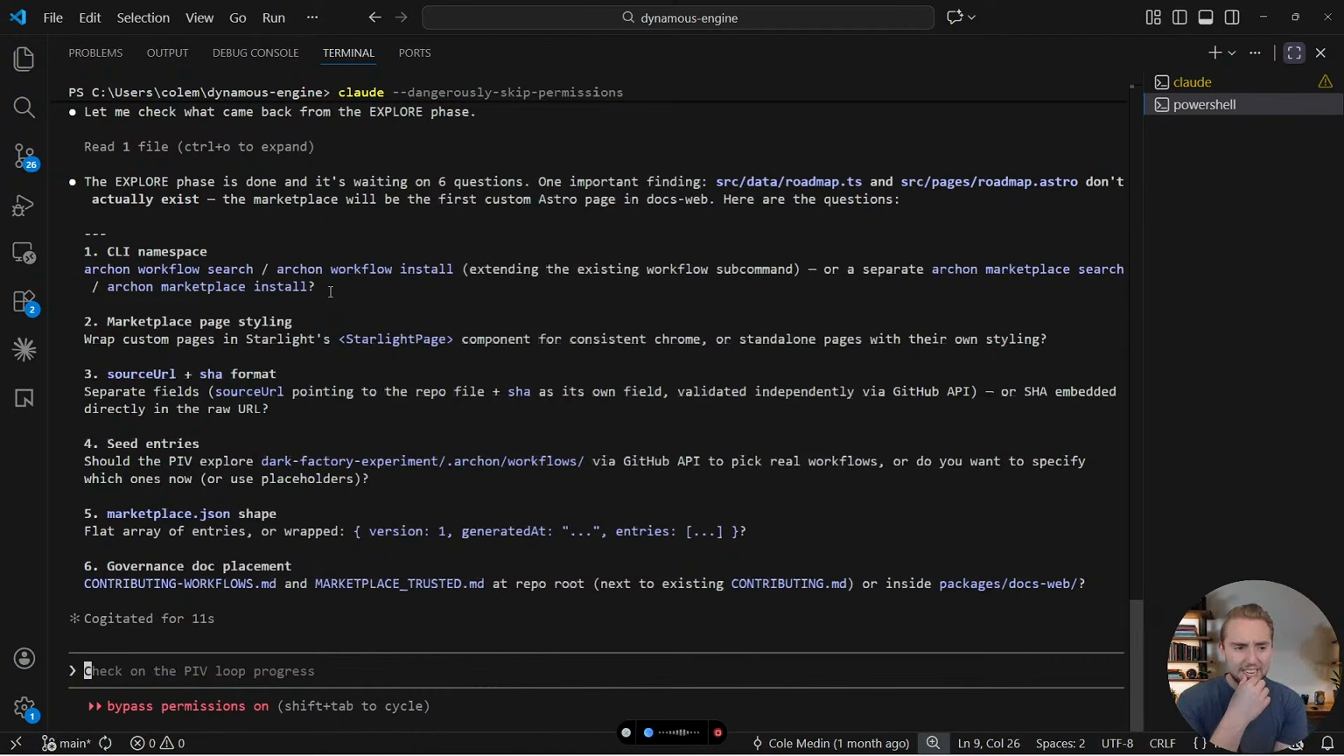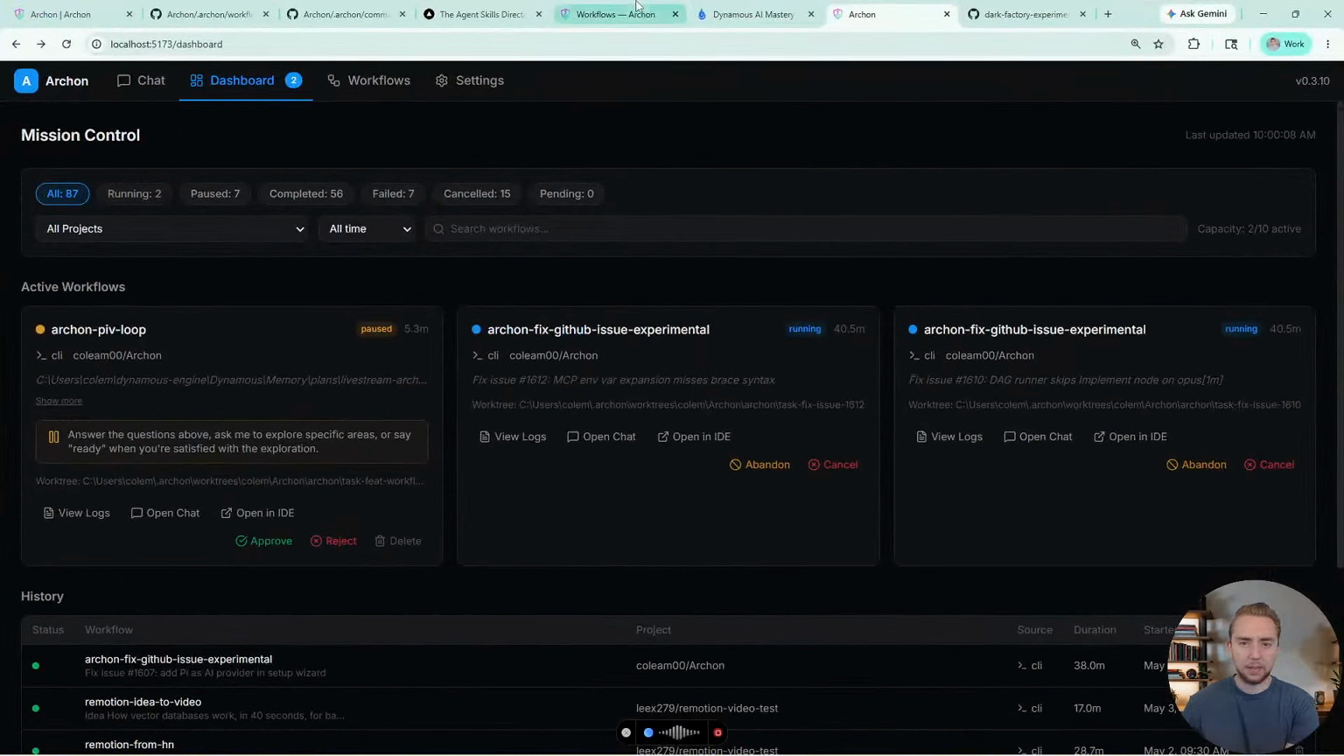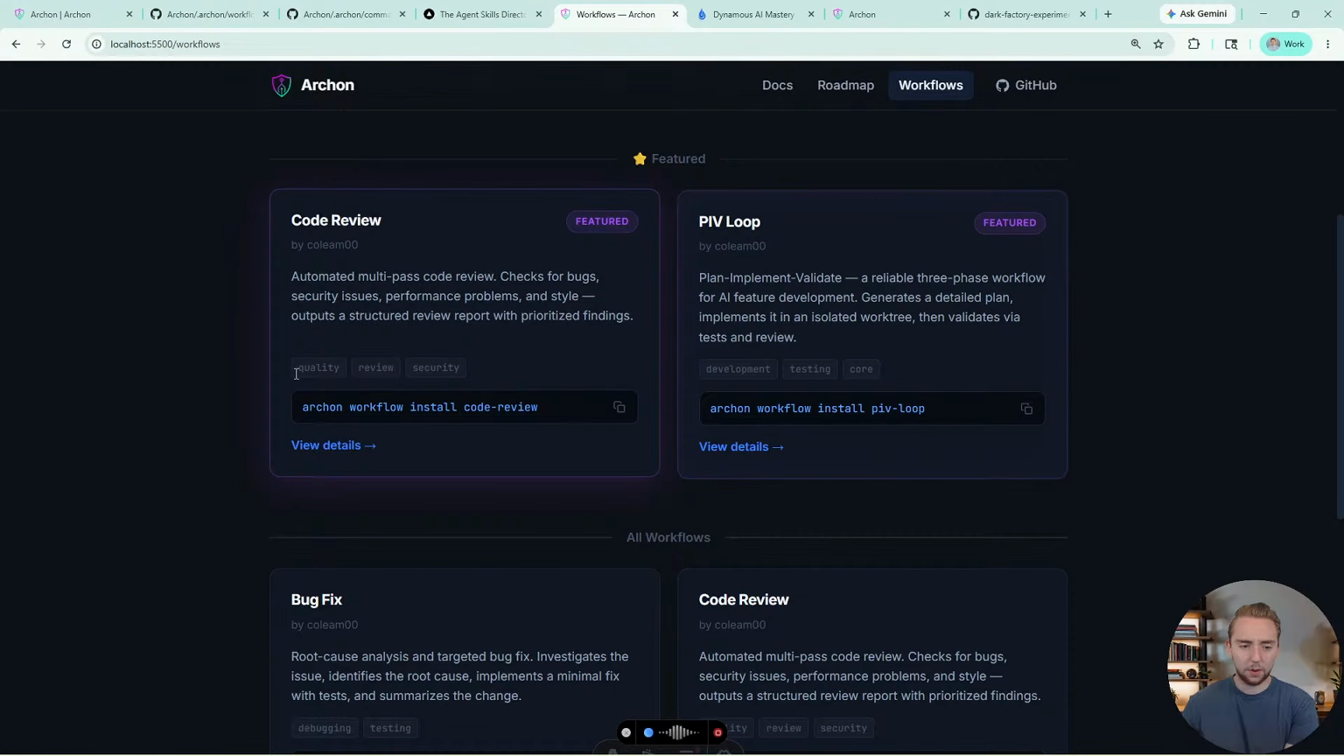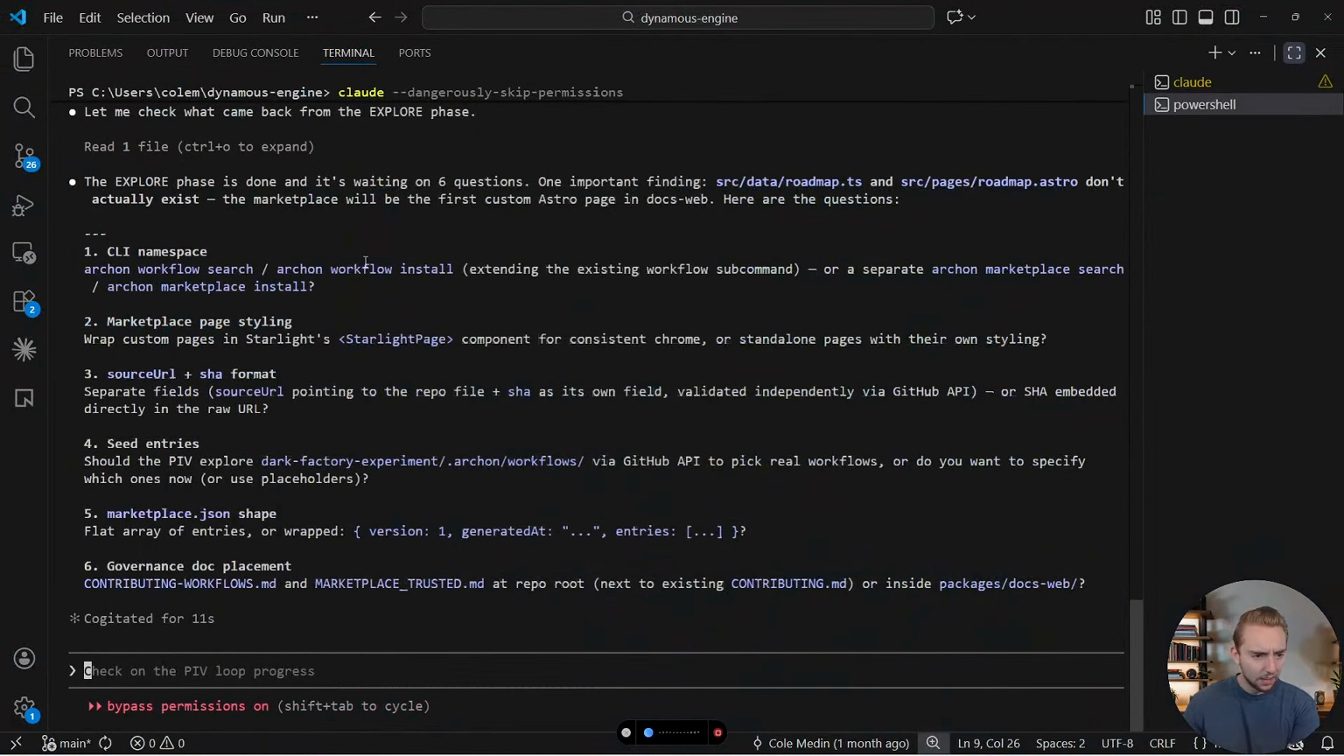So for the CLI namespace, should it be Archon workflow search or Archon workflow install, or a separate marketplace search, marketplace install? Let's do Archon workflow install. I'd want the command to be based on the other POC, where it's like Archon workflow install and then the ID of the workflow.